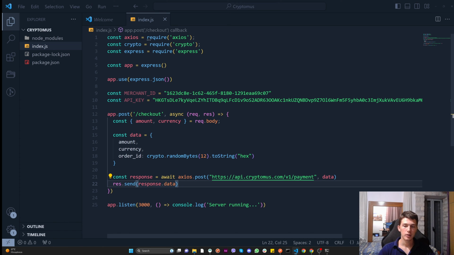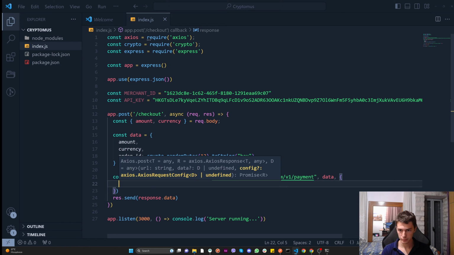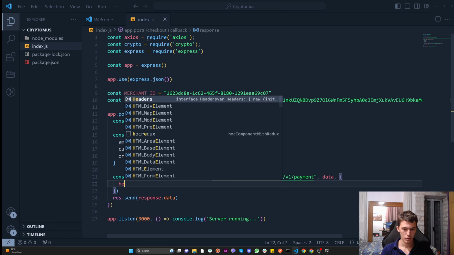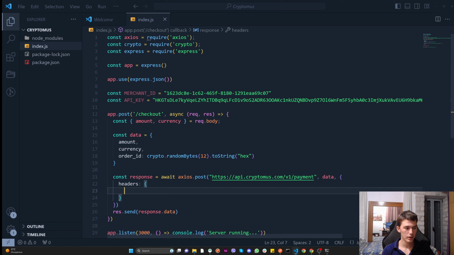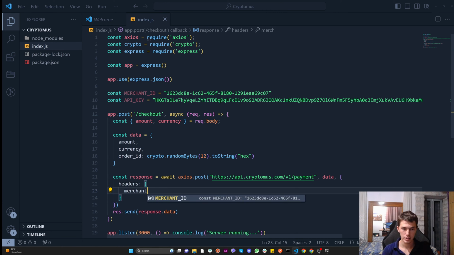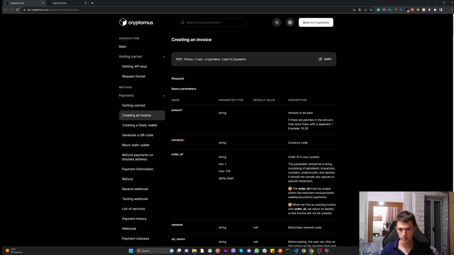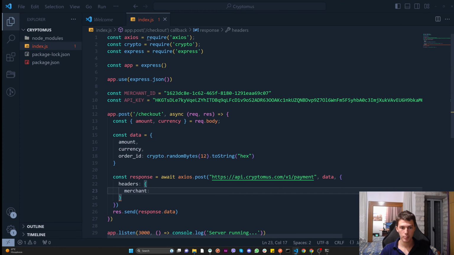But we are not done yet. We have to pass some certain headers. So first of all, let's define headers here. So let's say headers. And inside our headers, first of all, we want to send the merchant ID like so. As you see right here, on the request format, it expects a merchant. So we pass our merchant ID.